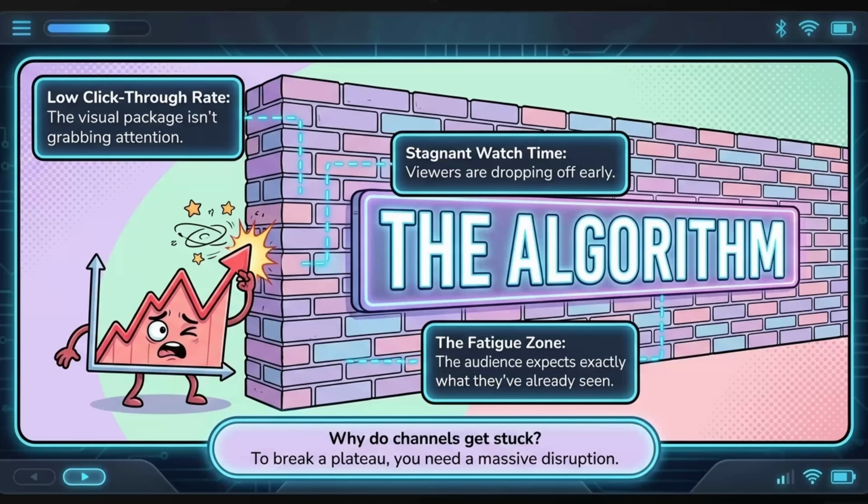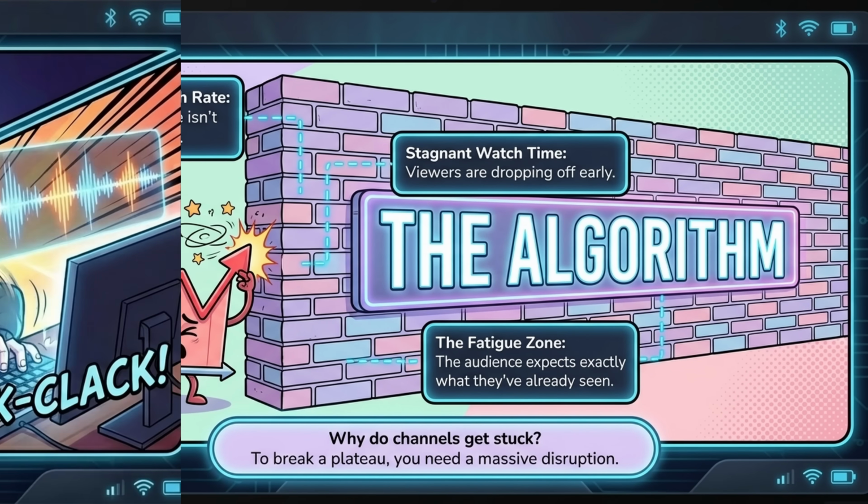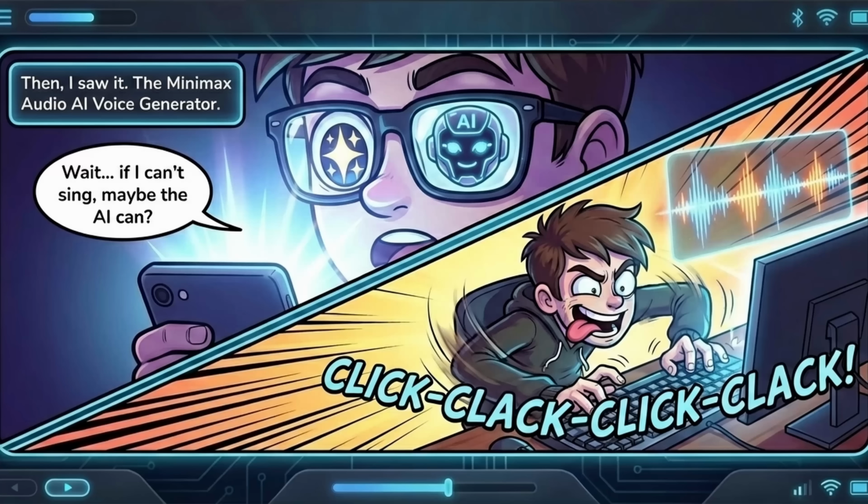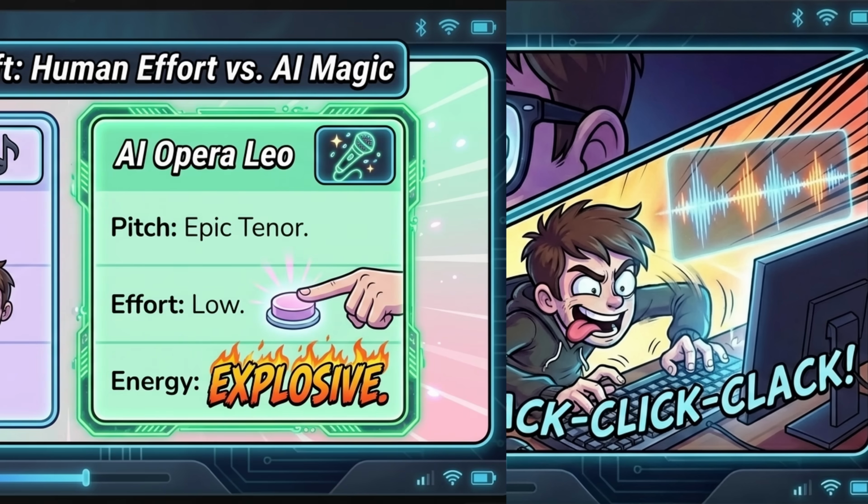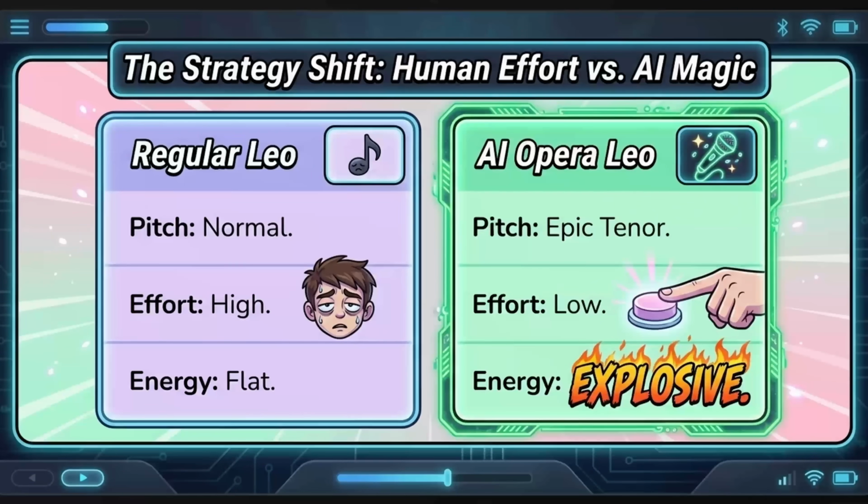22,000 subscribers. And it's been stuck there since the Stone Age. But then, while scrolling through the digital abyss at 2 a.m., he found it. MiniMax Audio, an AI voice generator that could turn a squeaky toy into a superstar. A crazy idea started to cook. The setup was perfect. The mic was hot. With one click, Franklin wasn't just a guy in a tech room anymore.